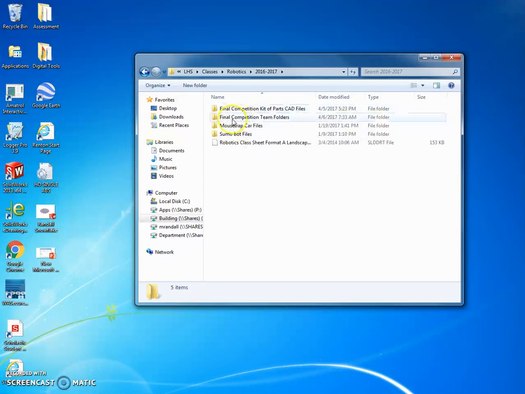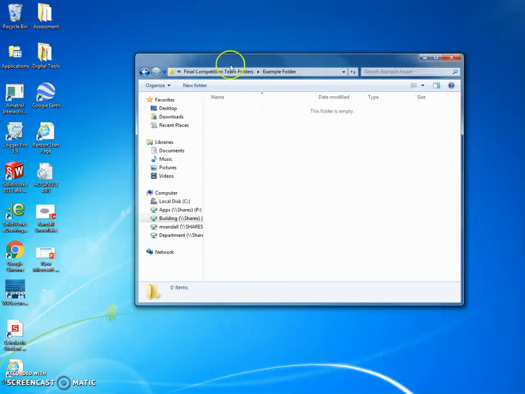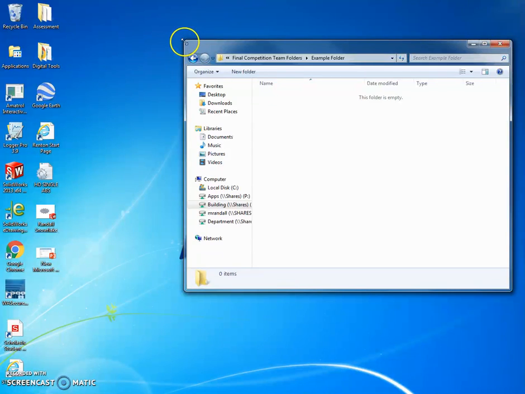We're going to start in the Final Competition Team folders. I'll open that. I have folders created for each of the teams. This is where I recommend that you store your CAD files. You might also back up your CAD files in your own W drive so they don't get deleted or lost or changed. But this is a good place for you to put them so that you can work together. Okay, I'm going to open one that's called an example folder. I'm going to leave it over here.